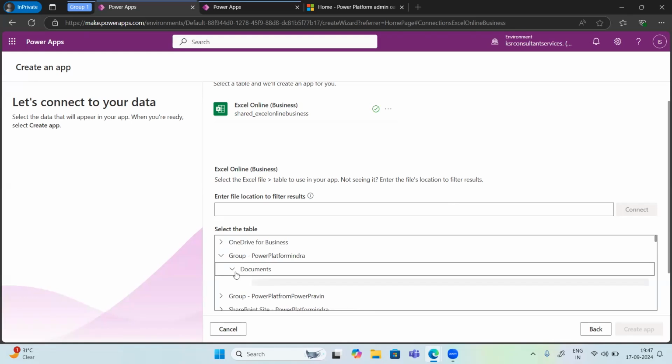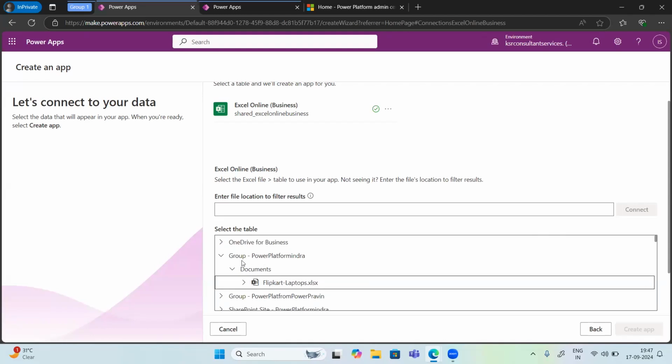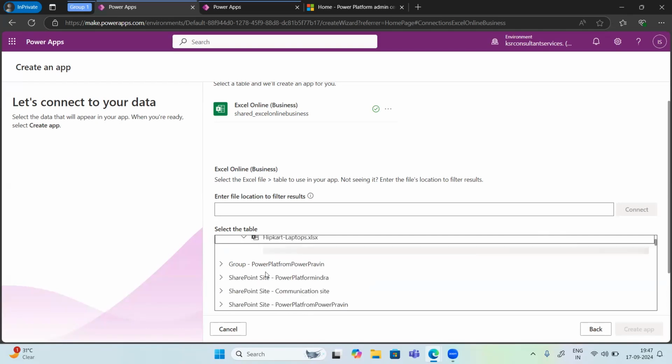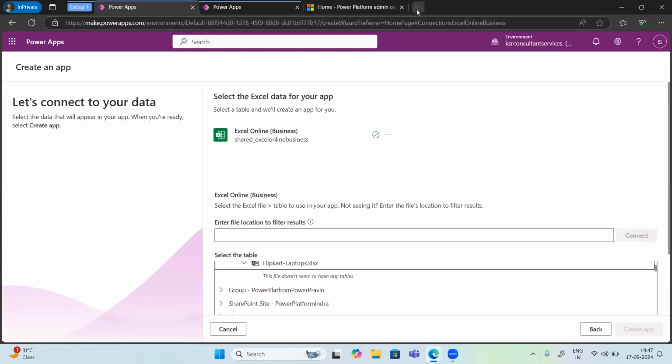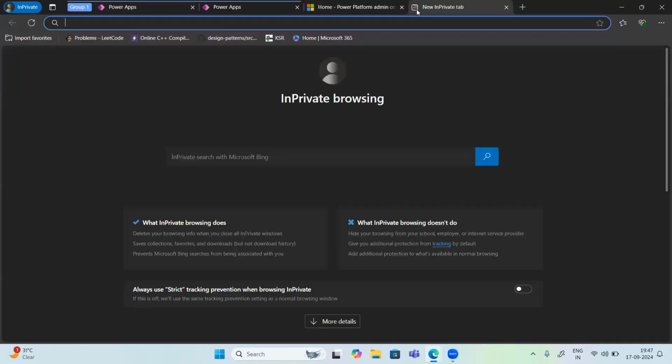Sir, in OneDrive, you have kept one file, right? Excel file? Yes, I'm using this from SharePoint. This is the Excel file that I have in SharePoint. I'll click on this and select the data set. This file does not seem to have any table. Basically, we are getting this issue because there is no table in that Excel file. Let me quickly go to SharePoint and change the file with the table name.